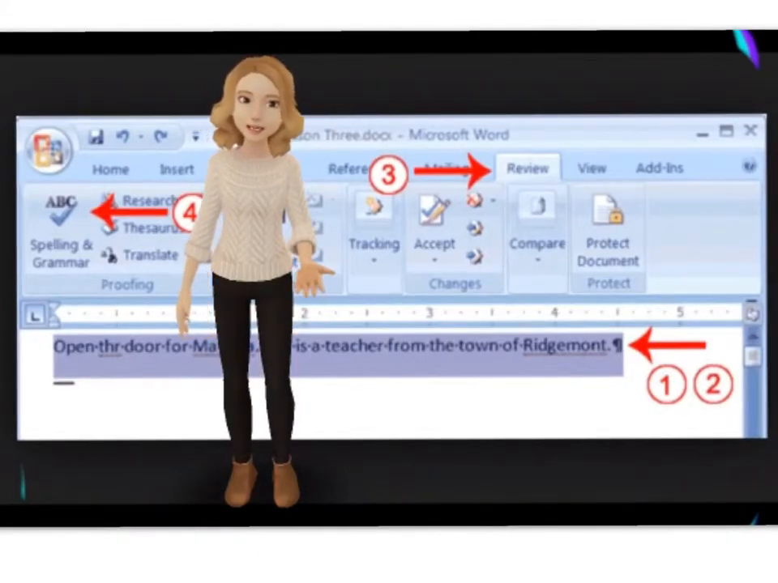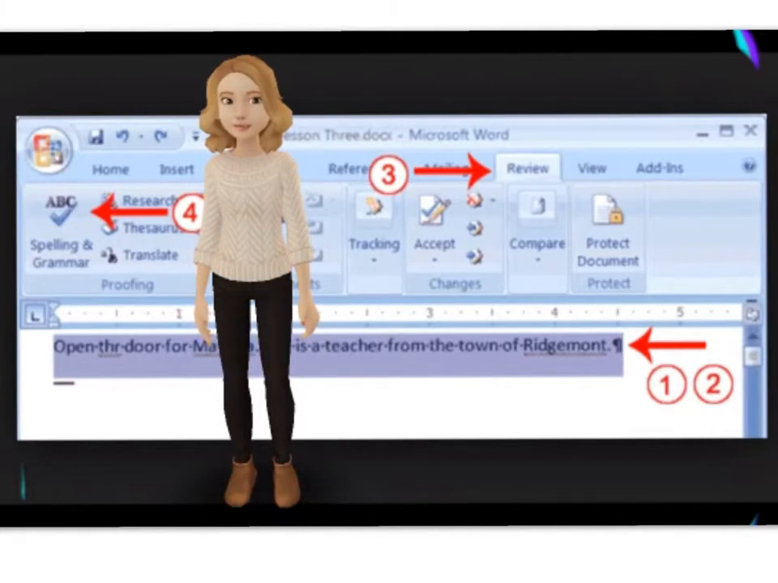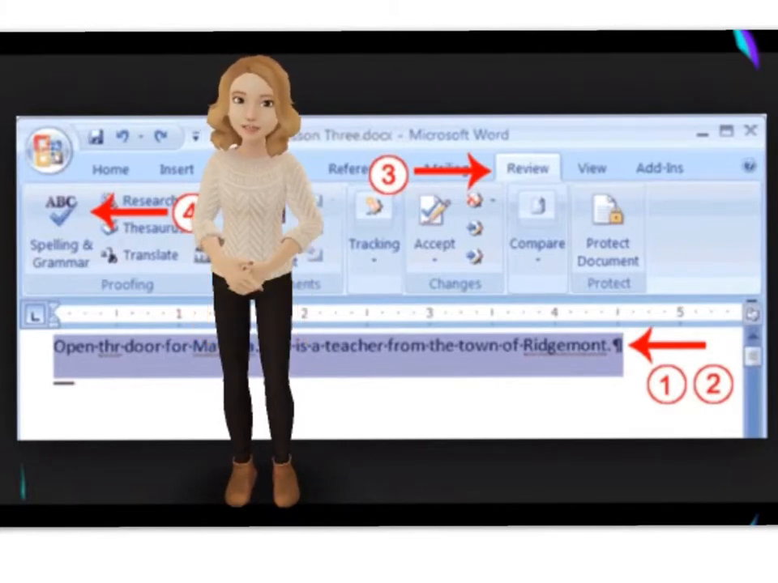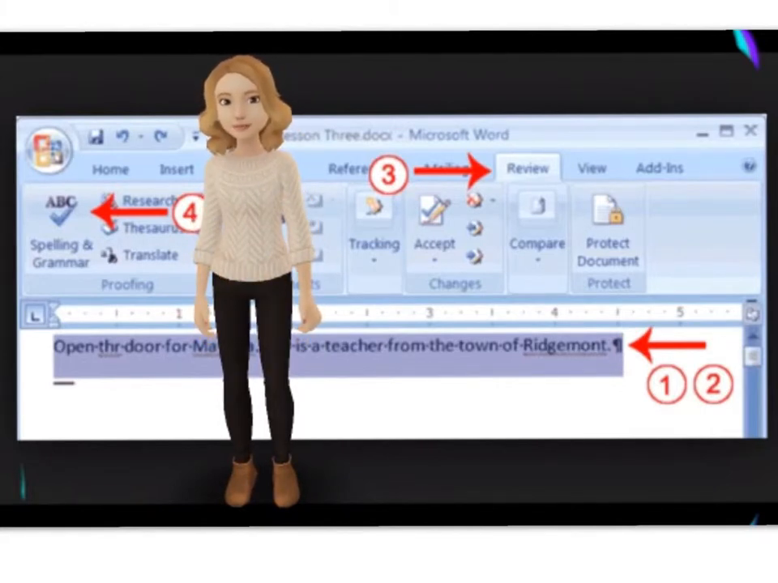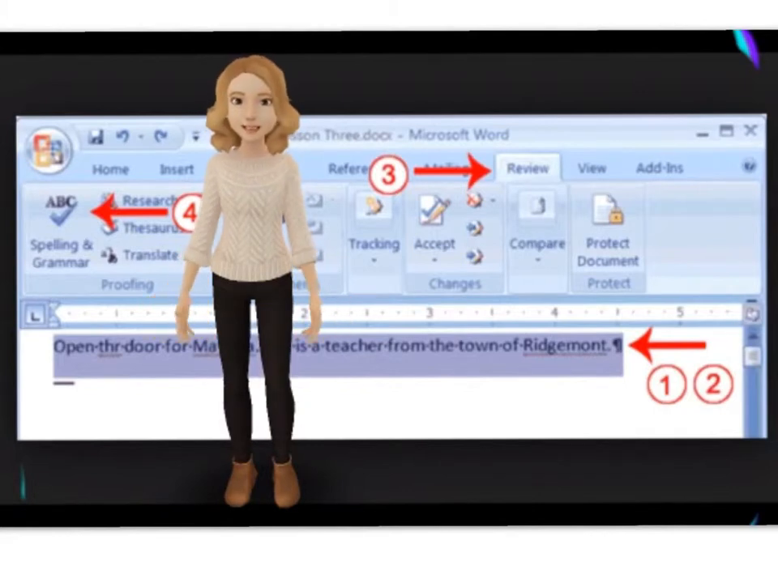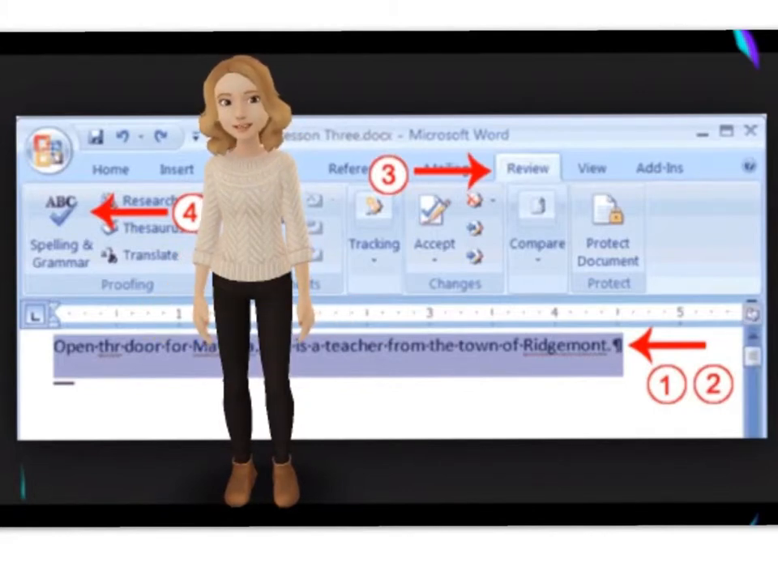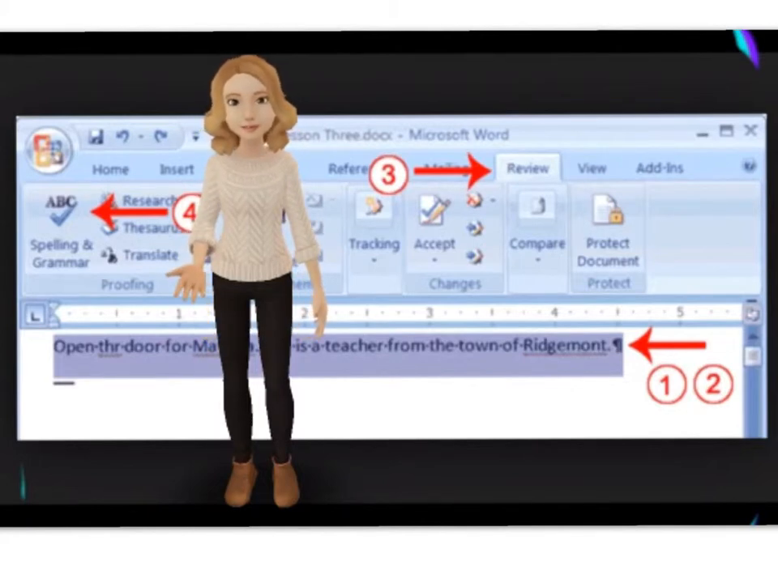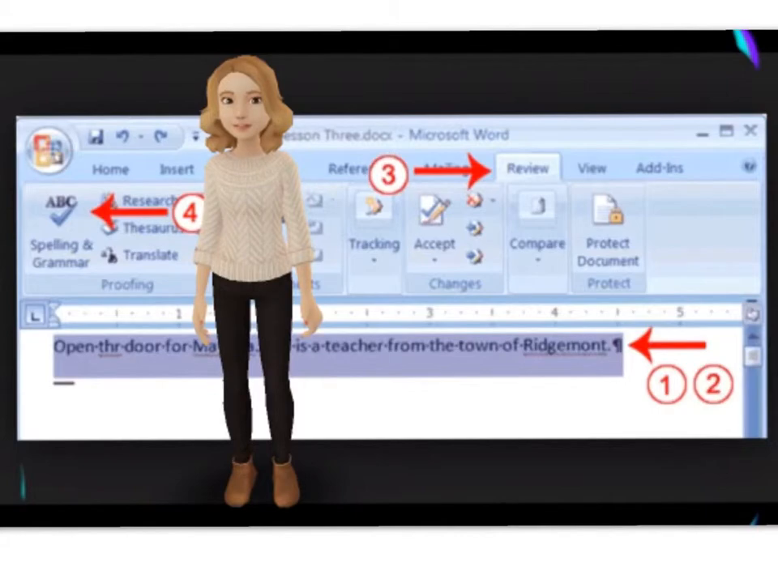To use spell check and grammar in a Word document, first open the Review tab. In the Proofing group, click Spelling and Grammar. Step 2. The Spelling and Grammar dialog box appears and the first suggested correction is highlighted. Step 3. Use the following buttons to check your spelling and grammar.